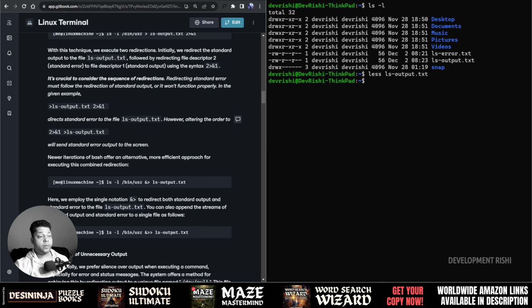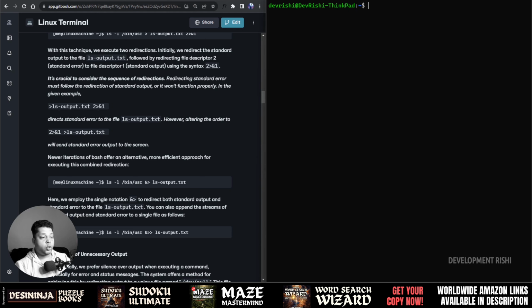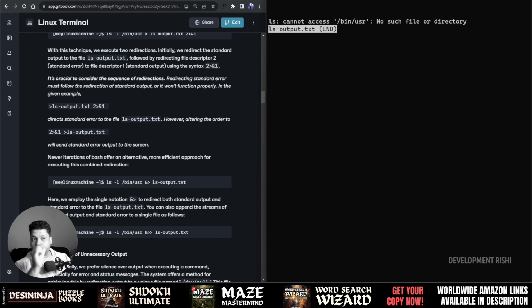Okay, so newer iterations of bash offer an alternative, more efficient approach for executing this combined redirection. So let's look at the new way bash does it. So the command is ls -l /bin/usr, and we'll just type &> and then ls-output.txt. Okay, so now let's look into the file ls-output.txt, and you can see the error message has been sent to the file.